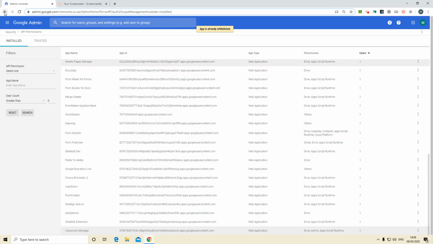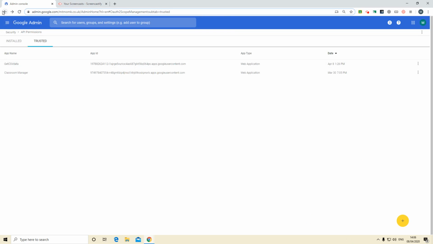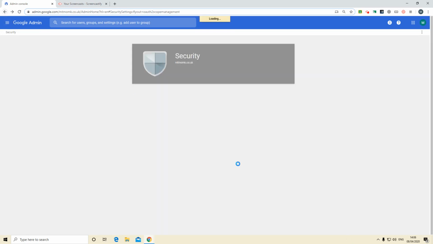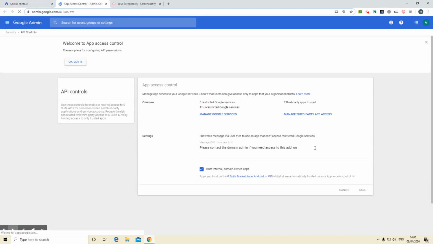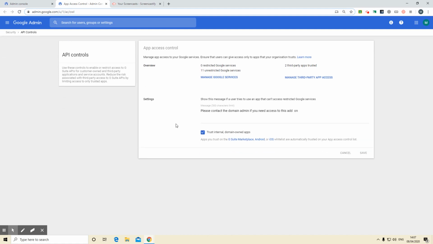So let's see if you can see that version. The new way they're rolling out is through this app access control window. So we go on there. It's going to tell you it's the new way for doing it. So you can trust internal domain-owned apps. These are Google services, and these are third-party access.